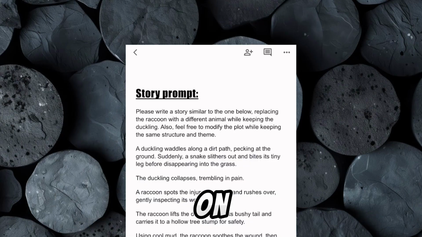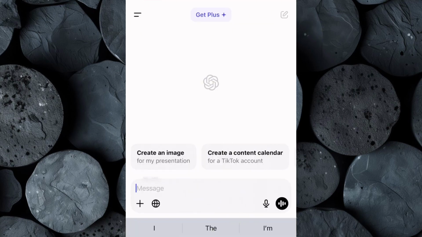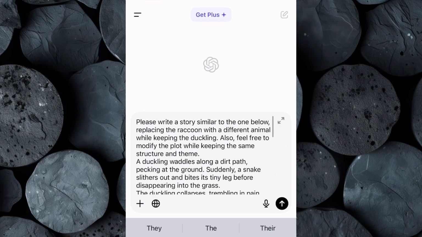Now let's move on. Head over to the Google Doc and copy the story prompt I've provided. Once you've copied it, open ChatGPT and paste the prompt into the chat. This prompt is designed to guide ChatGPT in creating a story where the main structure remains the same. A duckling in danger gets rescued by another animal, but then the roles reverse and the duckling becomes the hero. The key difference is ChatGPT will swap out the supporting animal for a new one, giving your story a unique feel, while still keeping that emotional and engaging storytelling style that makes these videos go viral.